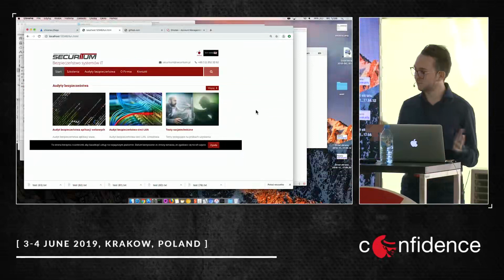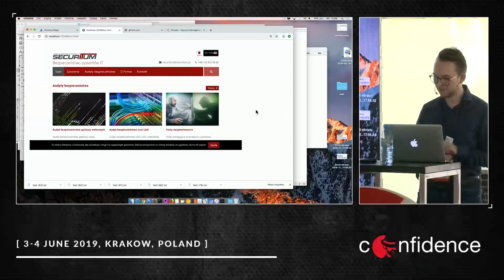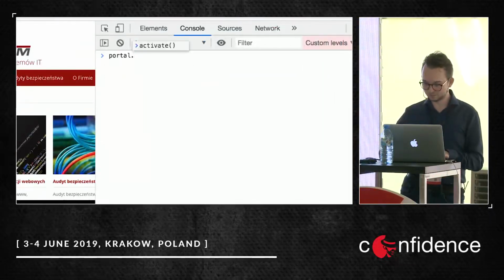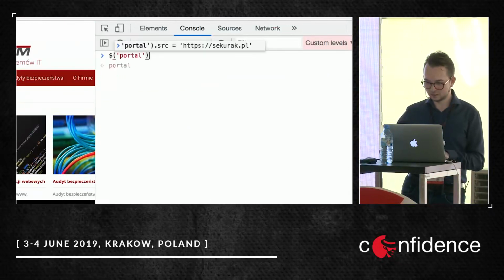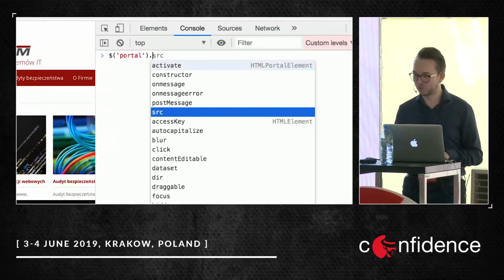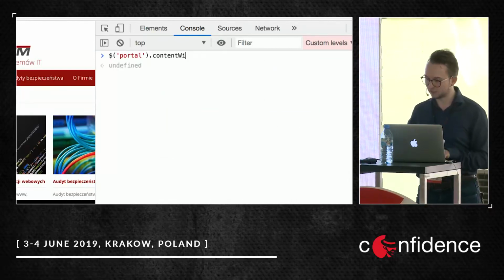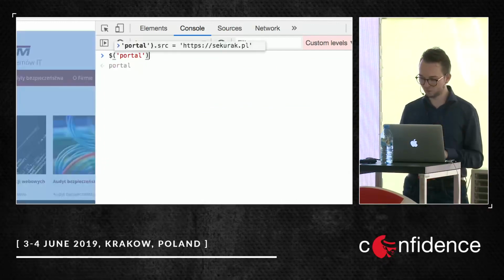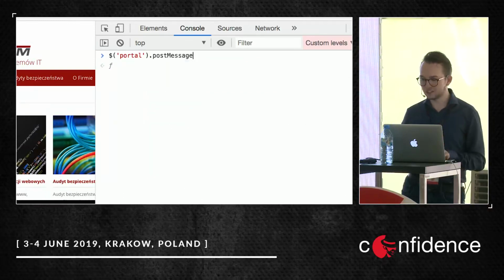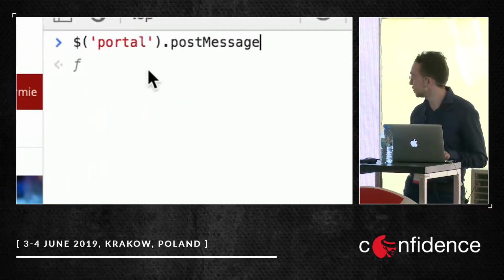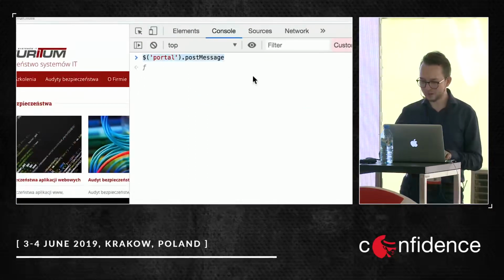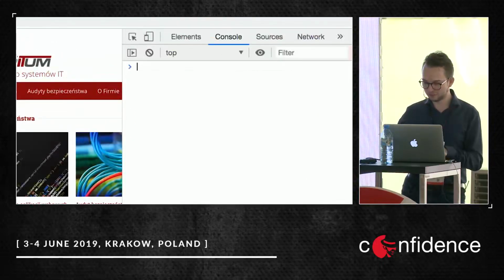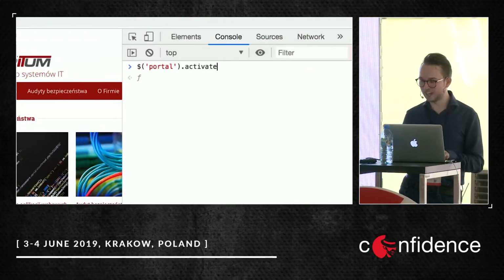So the question is, what are the differences between portals and iframes? There are a few significant differences. The first one is that you cannot access the DOM tree of a portal. So you don't have content window or content document as in iframes. In a portal, you cannot do that. The only way to communicate with the embedded content is to use postMessage, so using asynchronous communication. However, the main feature of a portal, some spoiler, is that you can activate it.